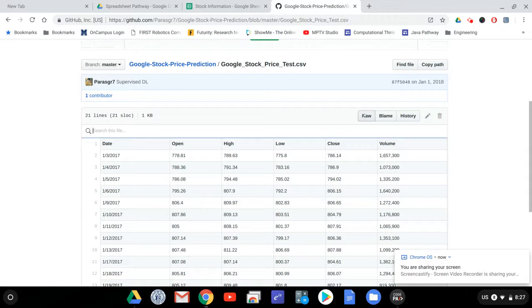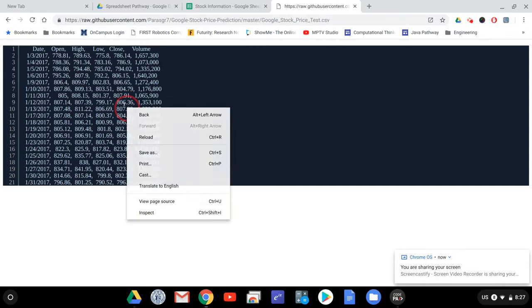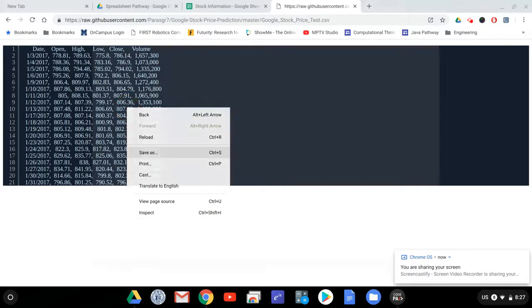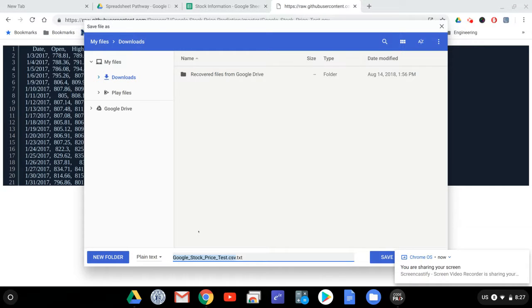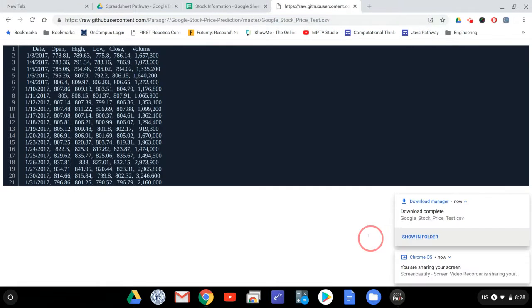So instead, what I'm going to do is hit raw. It's going to take me to the raw data. And now you can see all these values are separated by commas. That's what CSV stands for, comma separated values. Now I can right click, save as, and just download this file. Now you'll notice it is trying to save it as a .txt file, but I'm just going to take that off and save it as a .csv. And again, it downloaded on my computer.